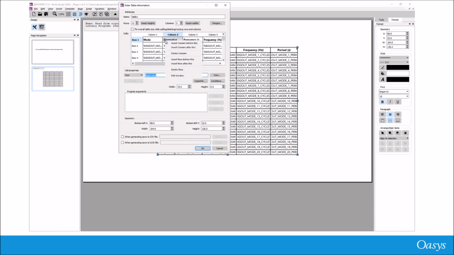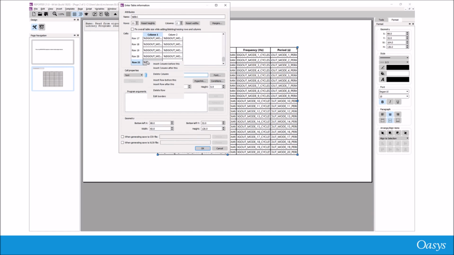Back in Design View, I can reopen the table object and add or remove rows and columns to ensure that the table generated in my report is customized to contain the right amount of data that I require.